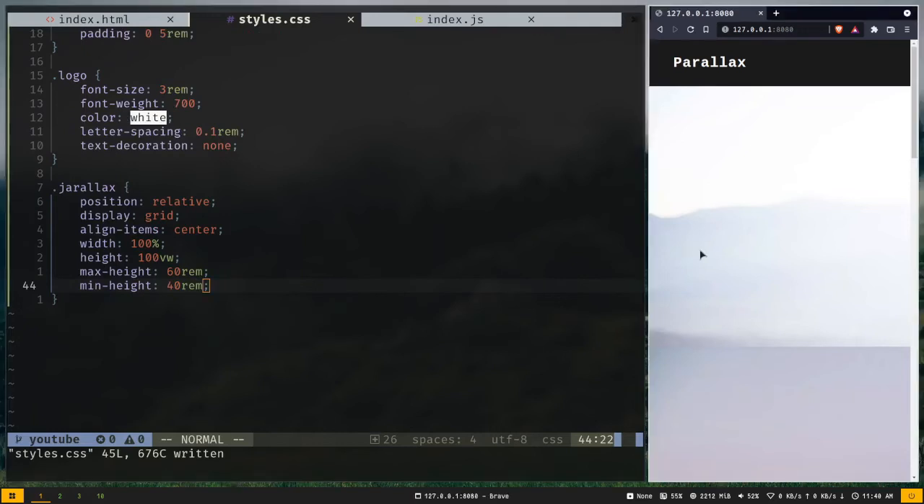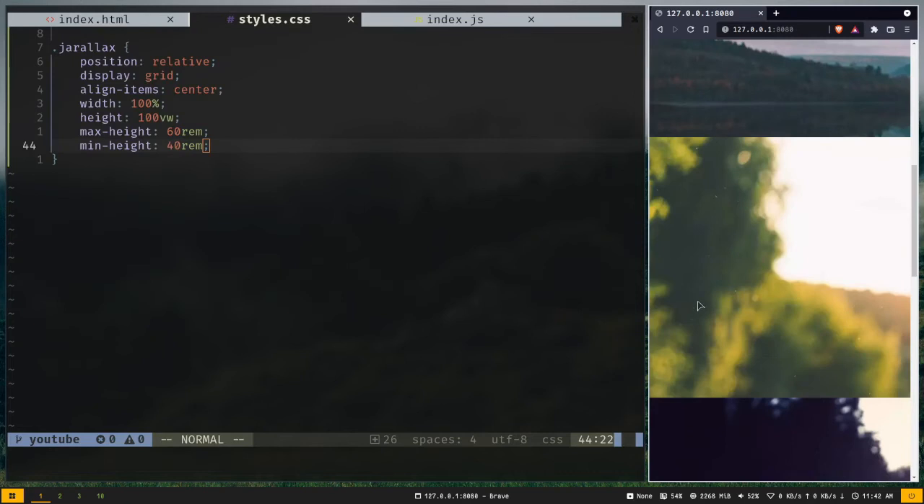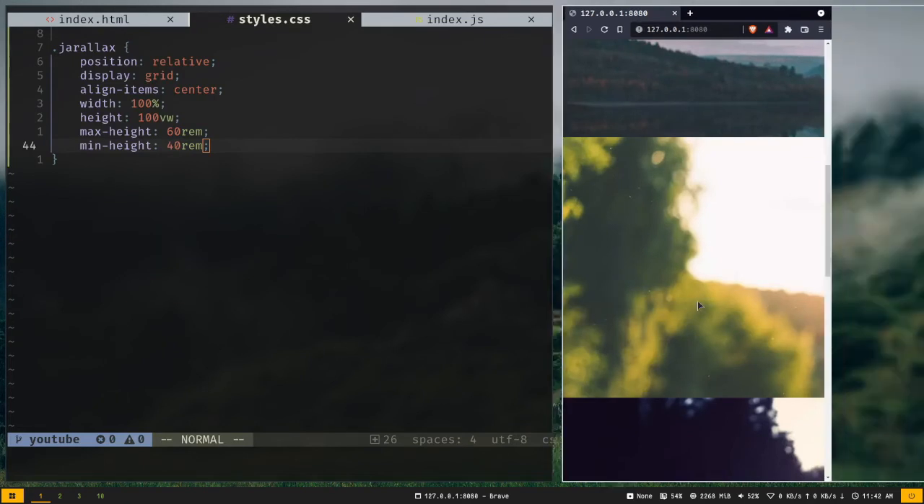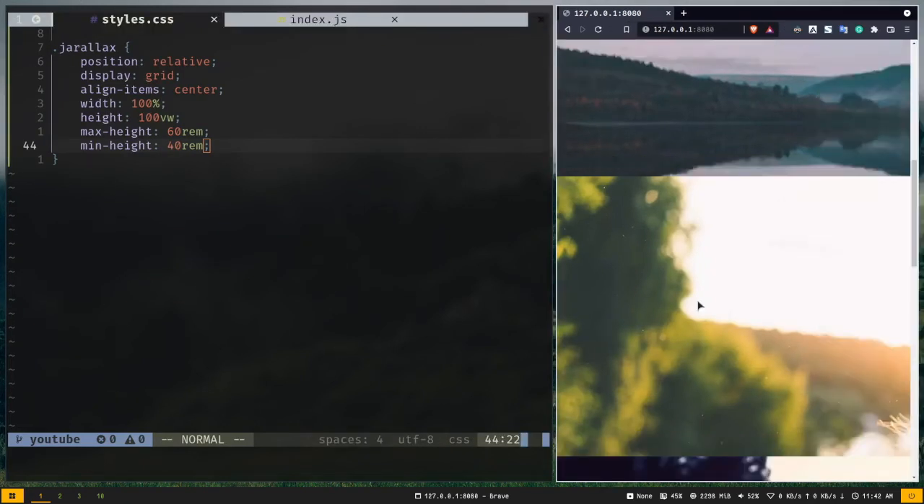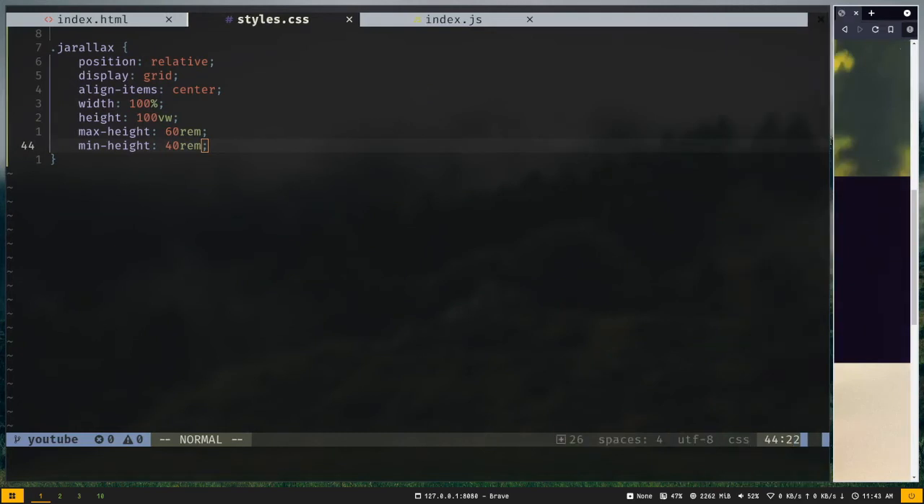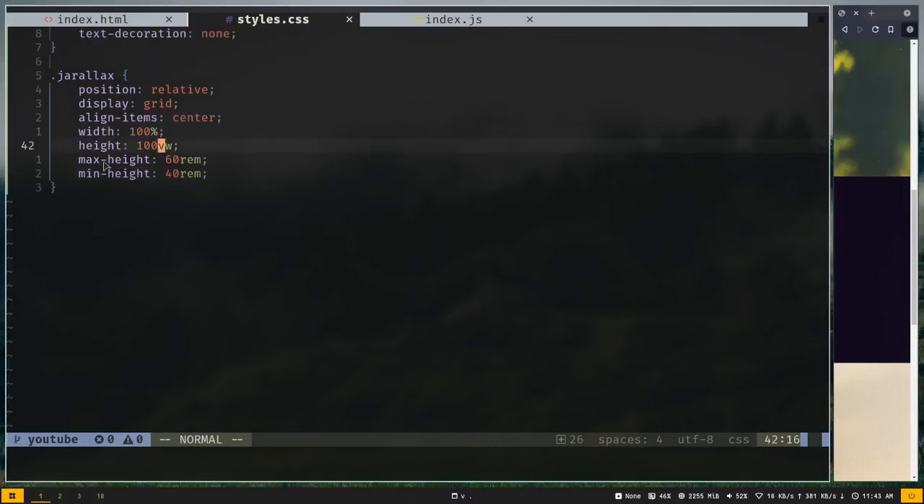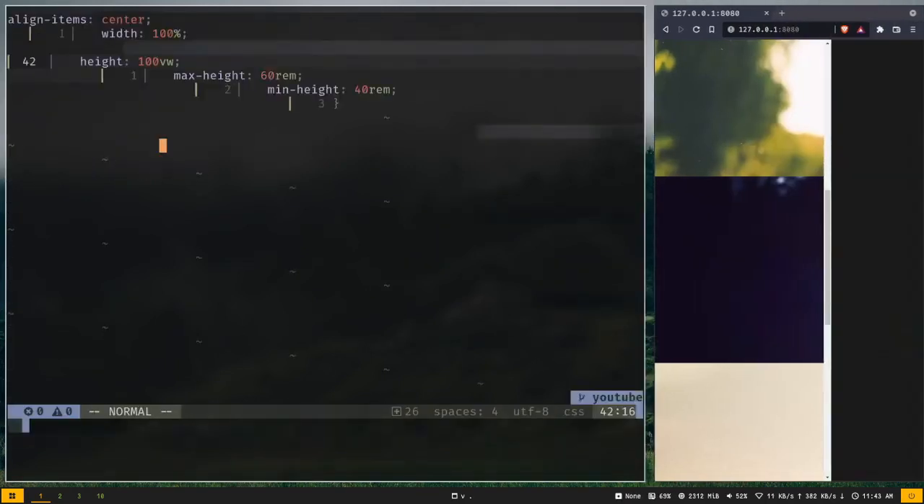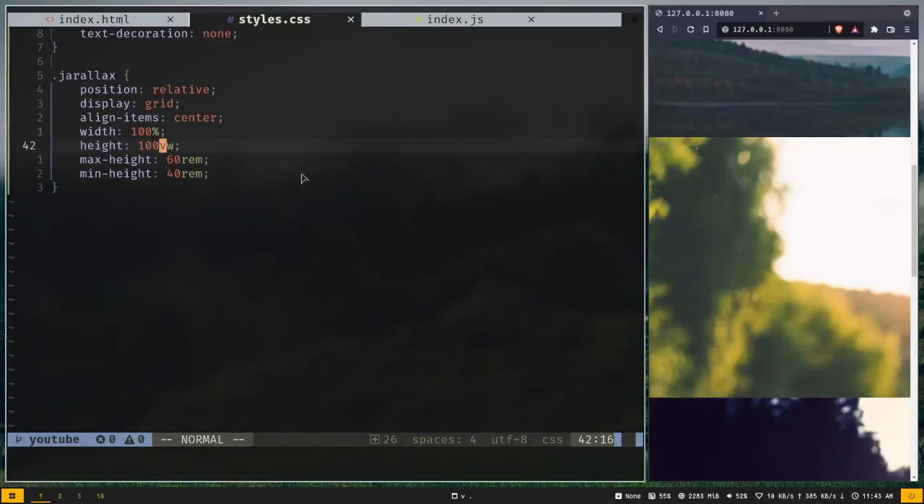And you can see our jarallax boxes, I mean the containers, are resized. You can see. So let's change the screen width. And you can see that when I increase the screen width, the height was also changed. And let's decrease the screen width. You can see the height is also decreasing, but it is never shrinking more than 40 rem. So that's why I have used 100 view width in the height and also given max height and min height to the container. So let's fix the screen width. Okay, so it is looking good.